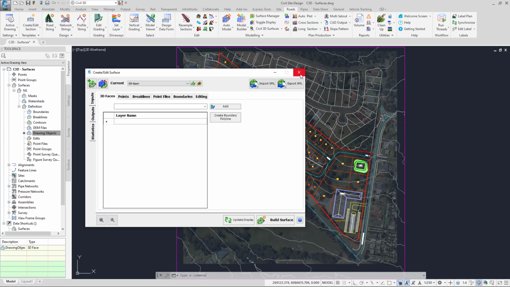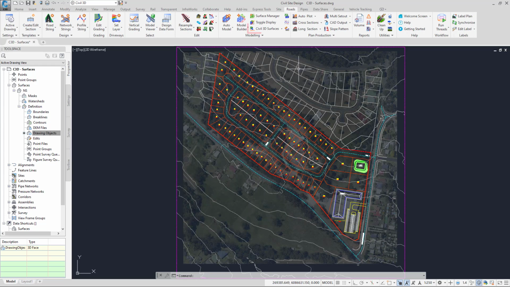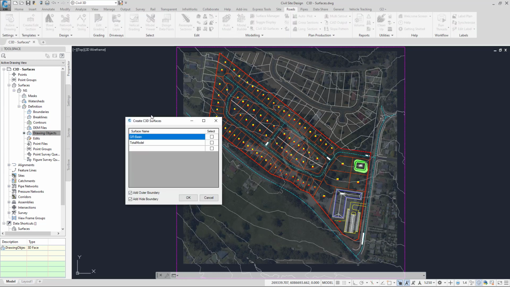So we're going to close down Surface Manager. On the Roads tab, Modeling Panel, there is a Civil 3D Surfaces pull-down. If you go ahead and click on the top button, which is Civil 3D Surfaces, in there we are able to export surfaces to Civil 3D. Now, these surfaces need to have break lines. So if we had a surface that contained just 3D faces and sent it to Civil 3D, the software would not be able to do the conversion.